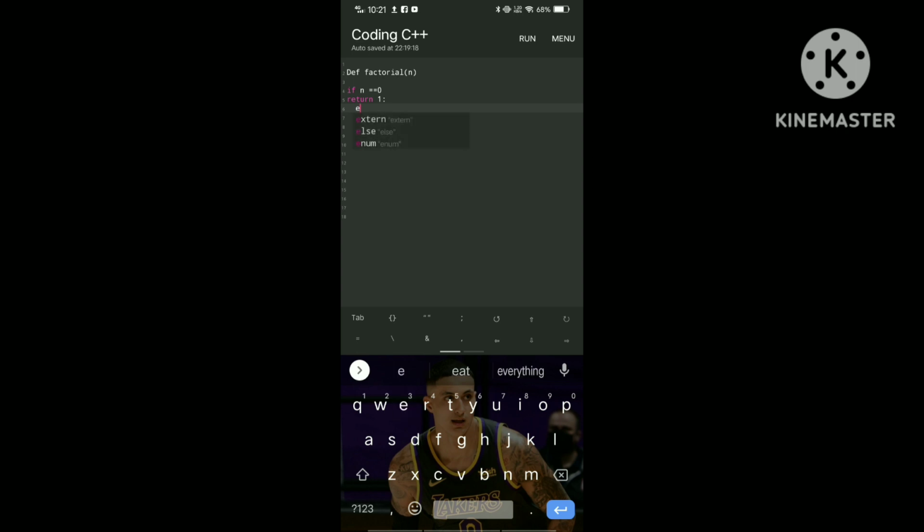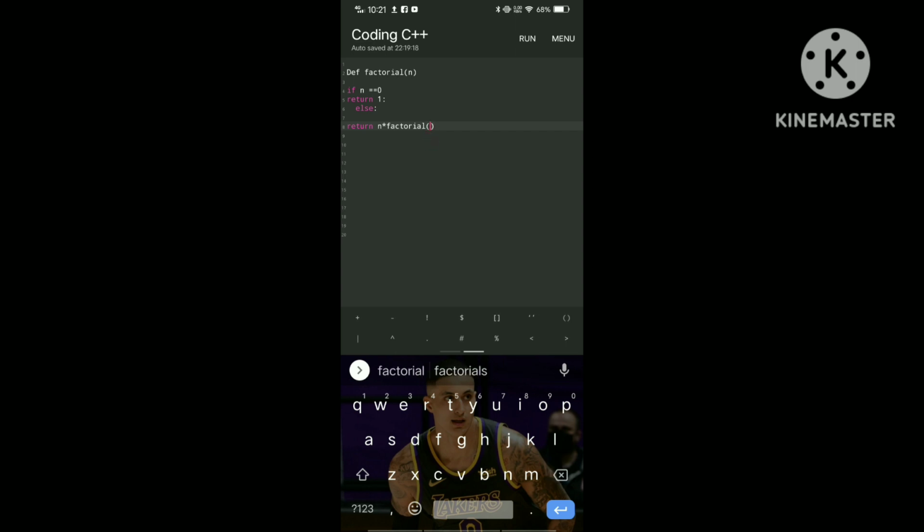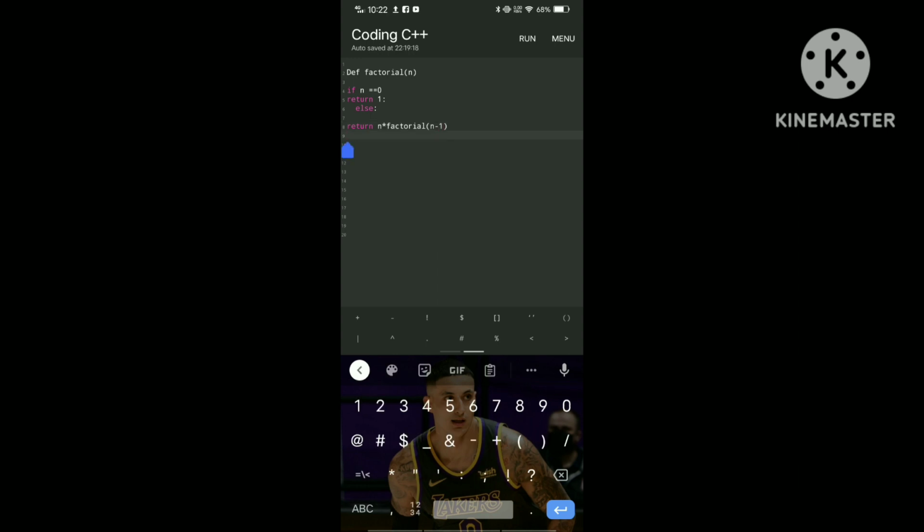Next is else. If the base case is not met, the else block is executed. It calculates the factorial by multiplying n with the factorial of n-1. This is achieved by calling the factorial function recursively with the argument n-1. This recursive call breaks down the problem into similar sub-problems until the base case. Next is return. The return value of the recursive call to factorial is returned back up the call stack.